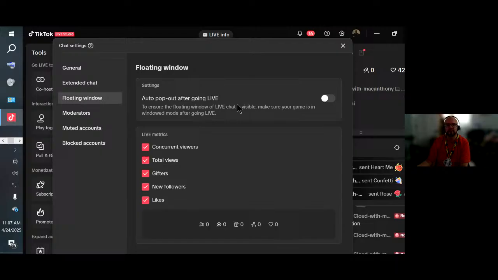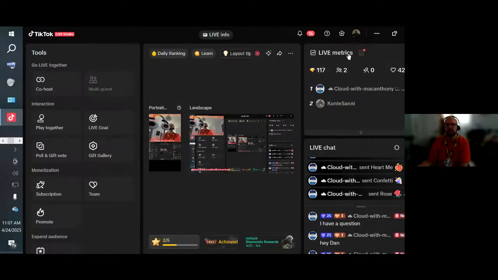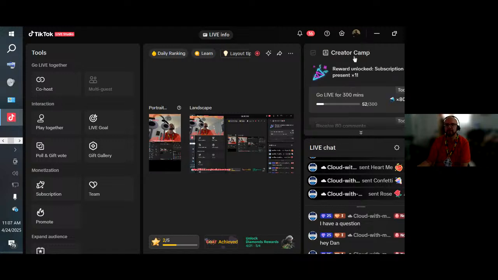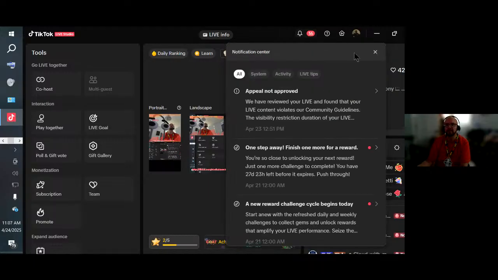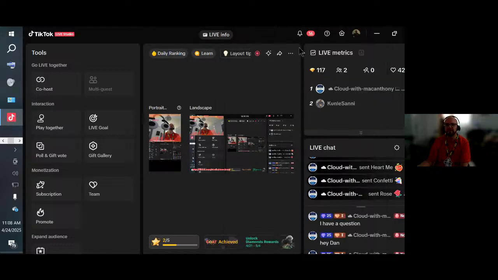Loading window, allow auto pop-up after going live. That might help me if this was popped out. Some of these things you can click on and they show you different windows, and you might be able to turn them off or on and set up different appeals and capabilities. There's all sorts of stuff you can do in the TikTok Live Studio.